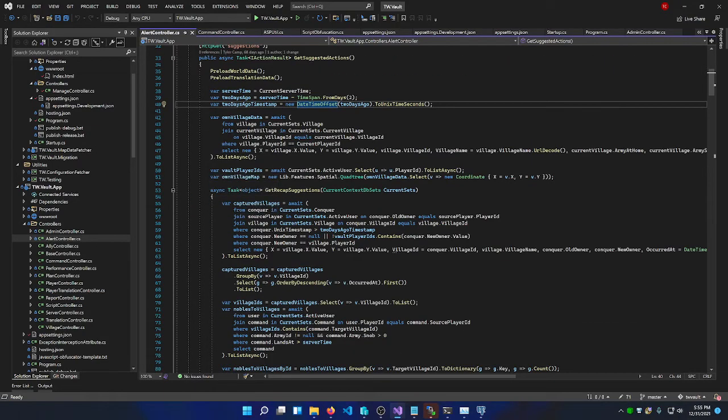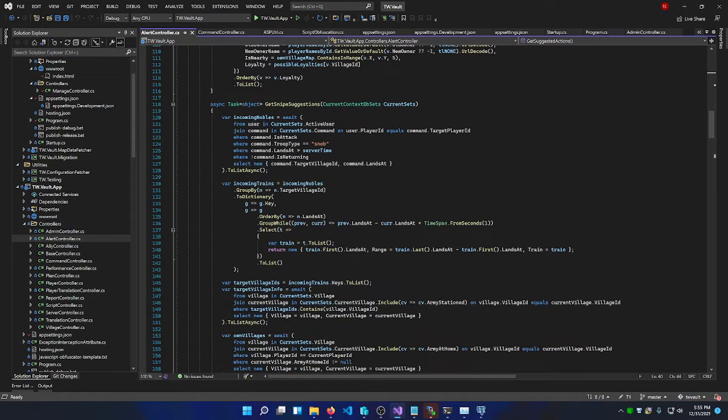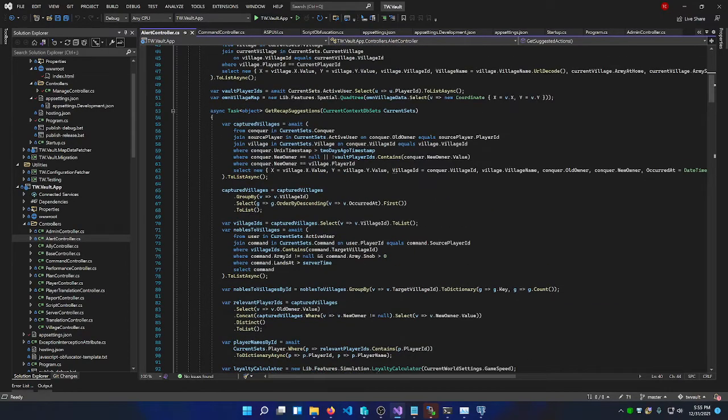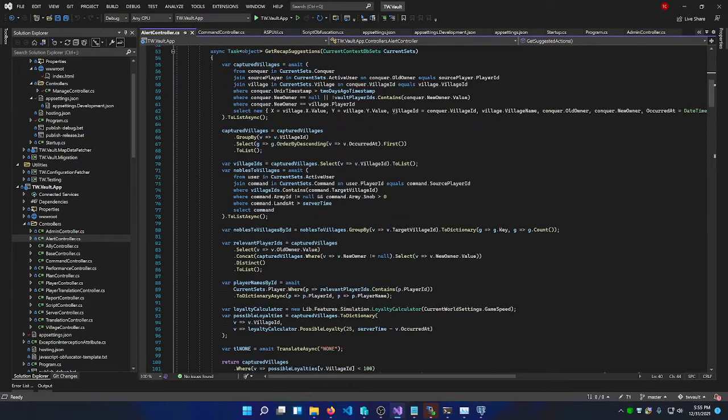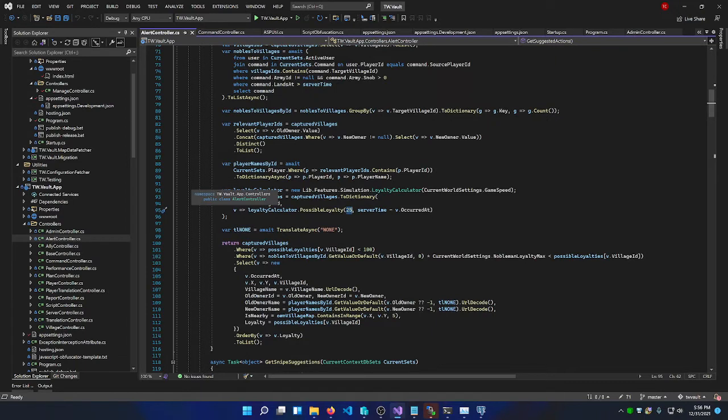Then we have all of these different ways of generating different data, snipe suggestions. Is there anything hard-coded in here? Recap. Nope. Oh yeah, there's another hard-coded minimum 25 loyalty. Or no. Right, no, I think that's supposed to stay, because it's just the default after conquering the village. I think? Maybe. I don't recall.